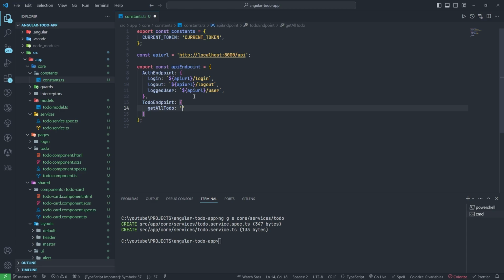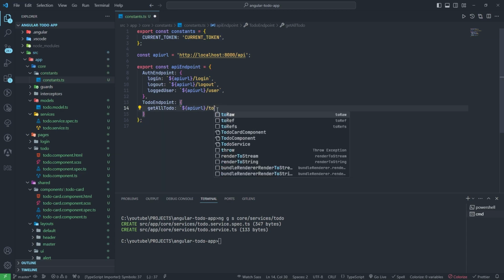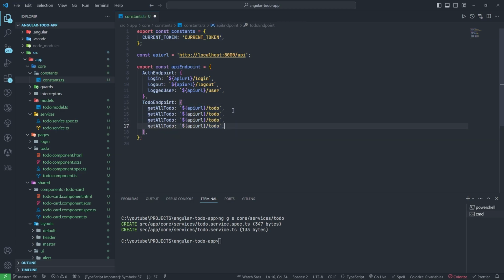Okay, so what we can do is, I think the same API we can use, but only what we need to do is change which one, this one. Okay, to do. So I am adding for add to do, update to do. I think all are the same, right? So for now, update to do, add to do, this I have added.